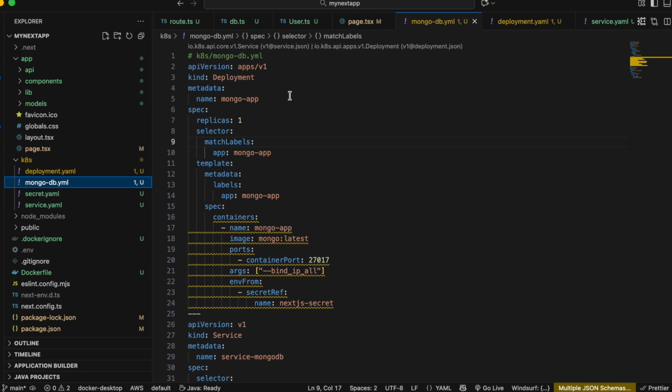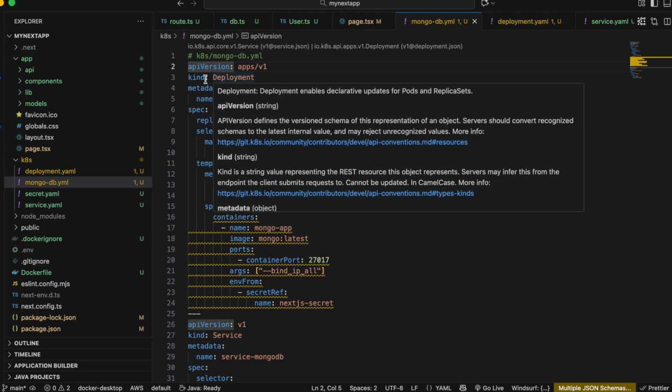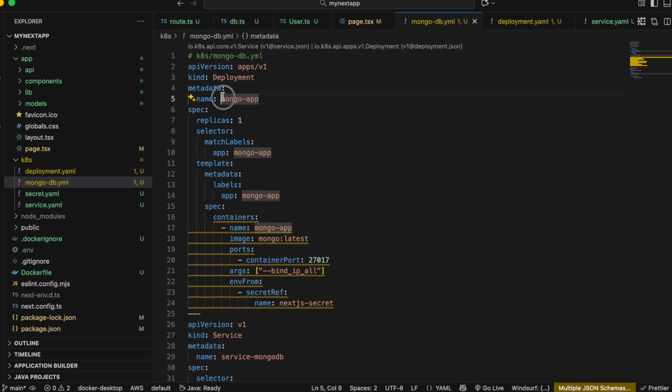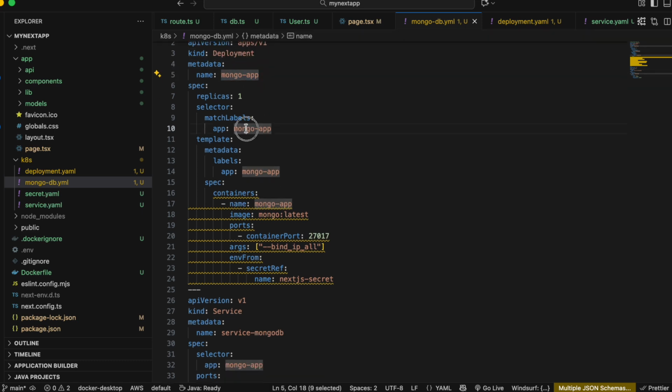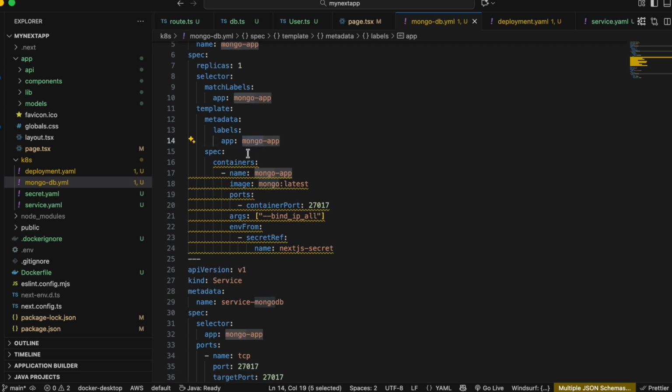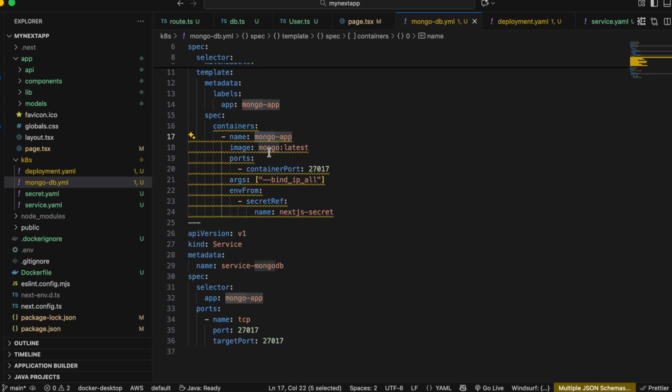Okay, so here you can see again the same API version, kind, deployment. Here I have given metadata name as MongoDB. This is the app name, this is label apps, then this is the container name as well, and here you can see we are fetching the image name.